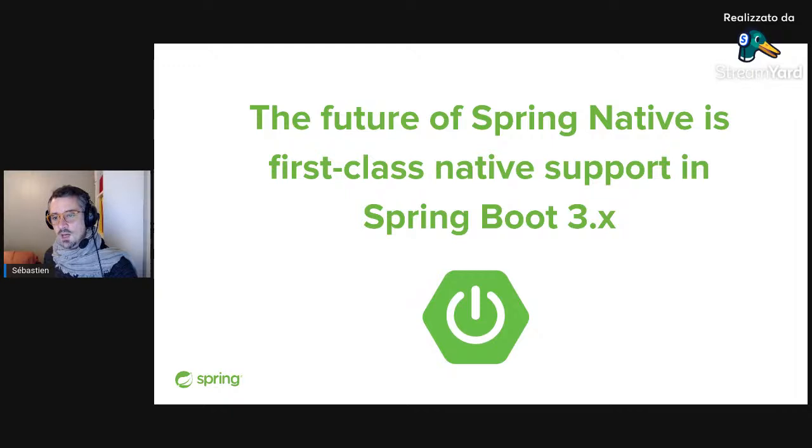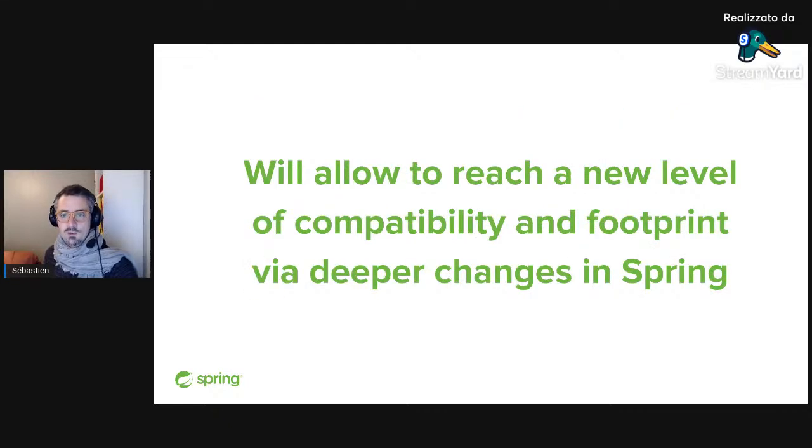much more ambitious plan, in my opinion, and that will allow tighter integration and better support of native in the Spring platform. So that will allow us to reach a new level of compatibility and footprint via deeper changes in Spring, because remember, all that we did in Spring Native, we did without major changes on Spring Framework, Spring Boot, and other projects. So that was a huge constraint. And now, with the development of Spring Framework 6 and Spring Boot 3 starting, we can do this kind of modification, and that opens a whole new world of possibilities.